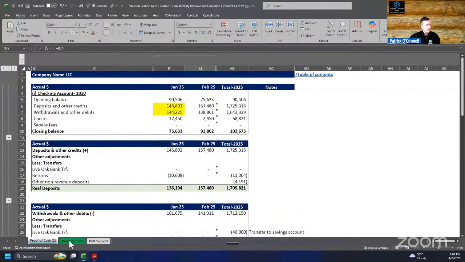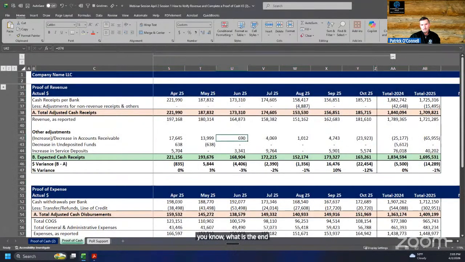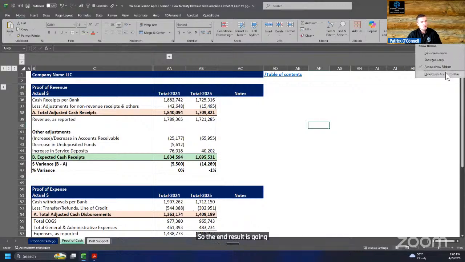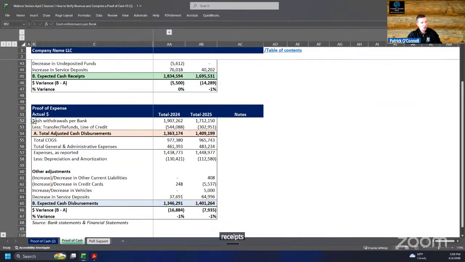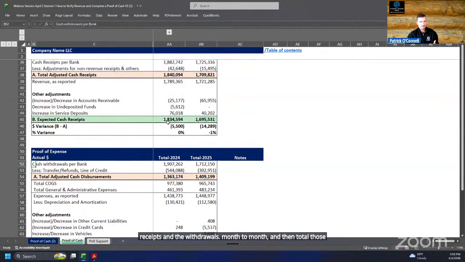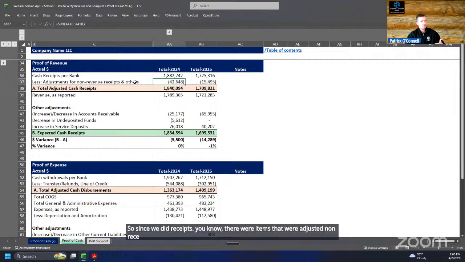So if we look at the full grid, what is the end result going to look like? The end result is going to show the receipts and the withdrawals month to month, and then total those year over year. So since we did receipts, there were items that were adjusted, non-receipt revenues, non-revenue receipts and other items. Most of it were transfers and then that one refund for this deal specifically.